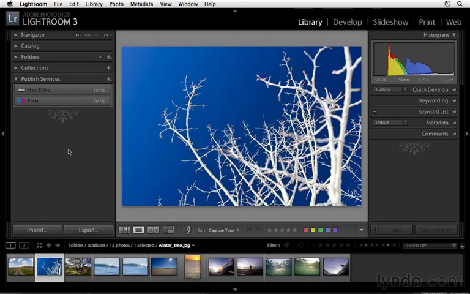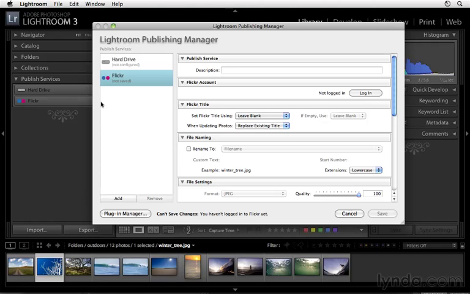work out there. So here what we're going to do is take a look at how we can set up this default plugin which allows us to publish our photographs to Flickr. So I've opened up the Publish Service panel, and I go ahead and navigate to where I see Flickr there and then click on Set Up. This will open up the Lightroom Publishing Manager dialog.